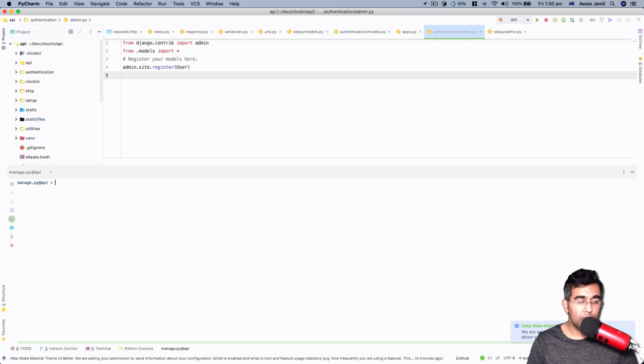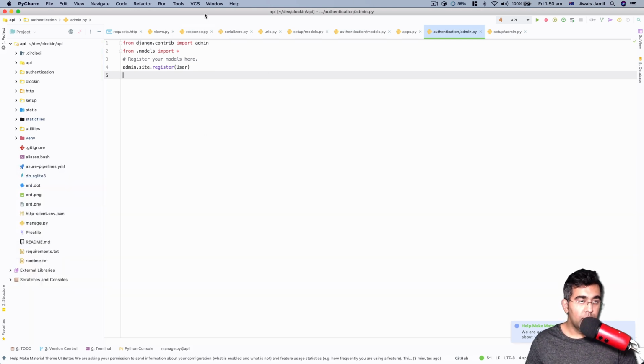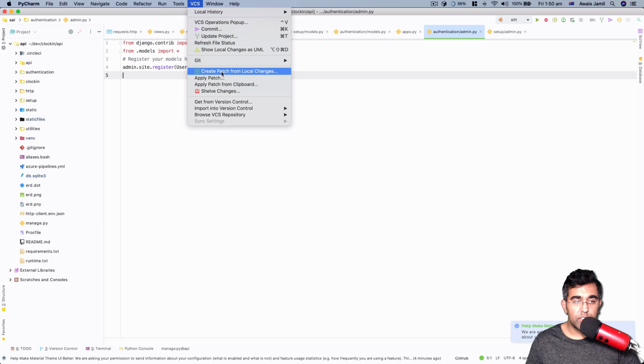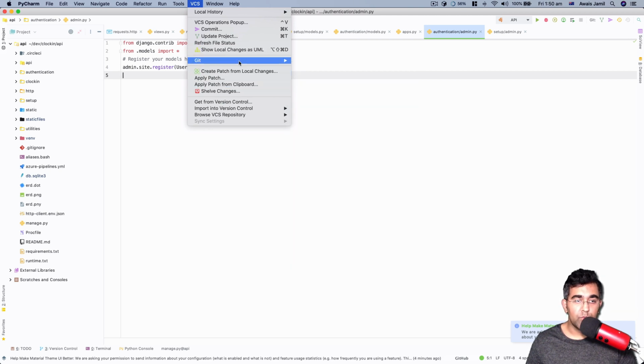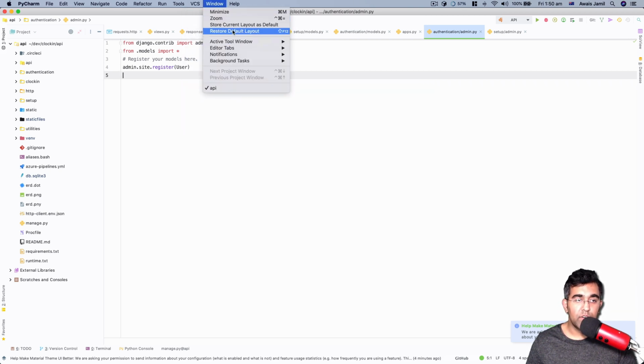Back to this, let's go to VCS, which is a version control system. Git is supported, so you can do push, pull, commit, and all the Git based commands visually. Okay, Windows is very self-explanatory. You can check it out.